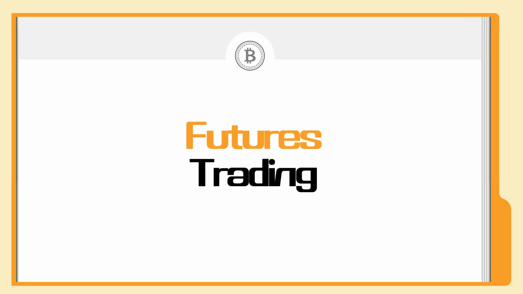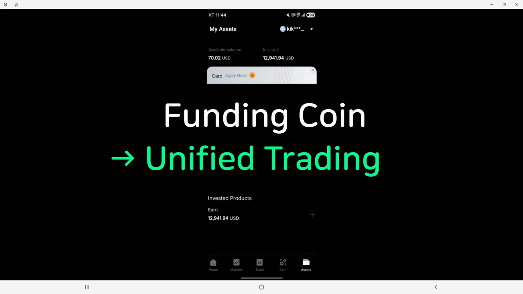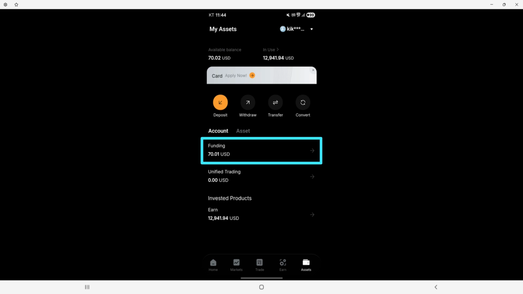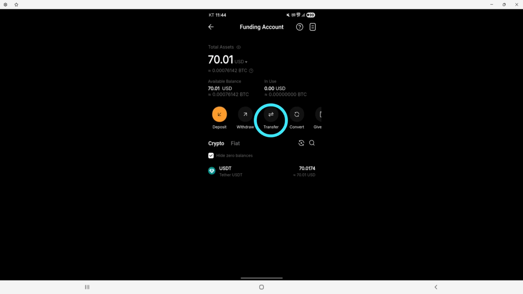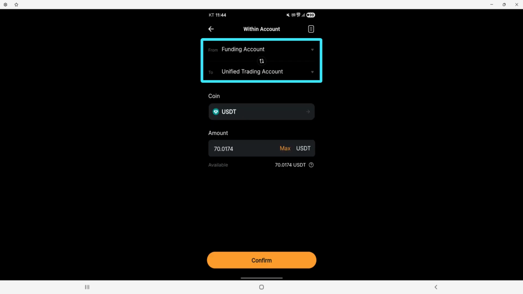Finally, let's take a detailed look at how futures trading works on Bybit. Before placing your first futures trade, you need to transfer your funds to the trading wallet. Start by tapping on Funding in your Assets menu. Then, select Transfer to begin moving your funds. Make sure the transfer direction is set from Funding Account to Unified Trading Account.